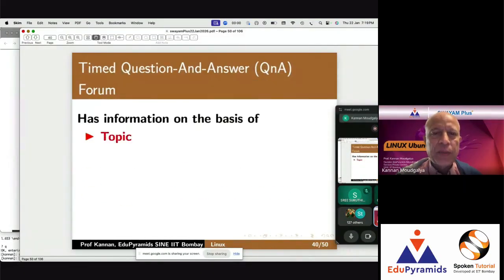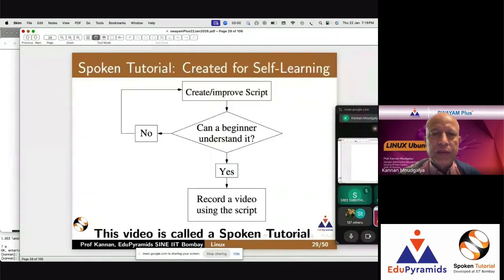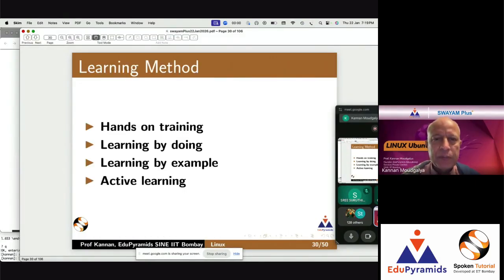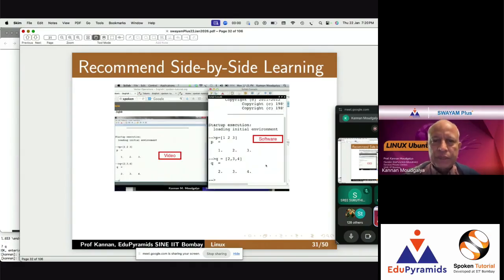Let me just talk about the pedagogy quickly, and then we can stop this. Spoken tutorials are created for self-learning. So I'll skip this. We recommend the side-by-side method. That means you open the spoken tutorial video on one side of the screen and the software on the other side.